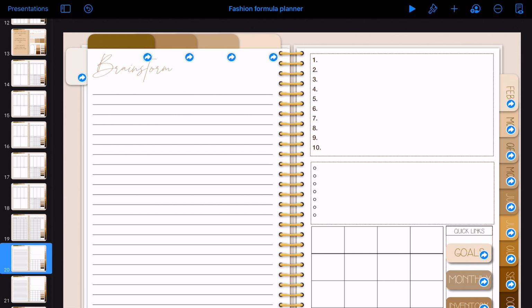Then I have a list version with numbers, if any day or any point of the month I need to make a list that needs numbers. I have a dot form.